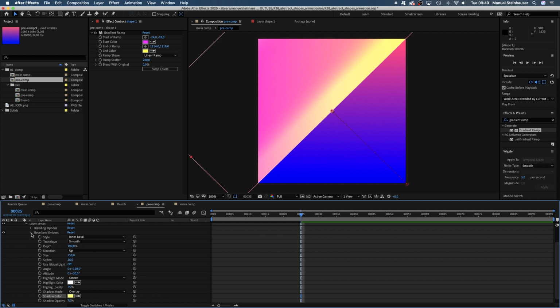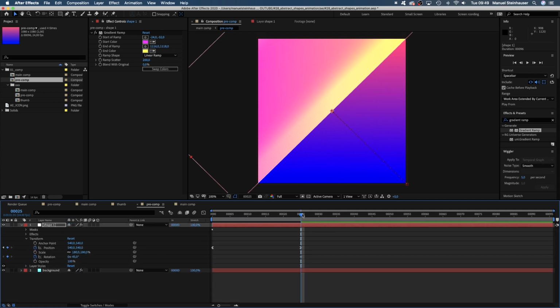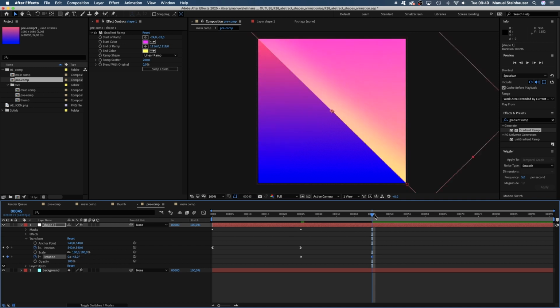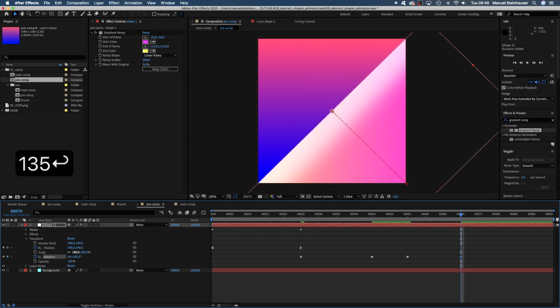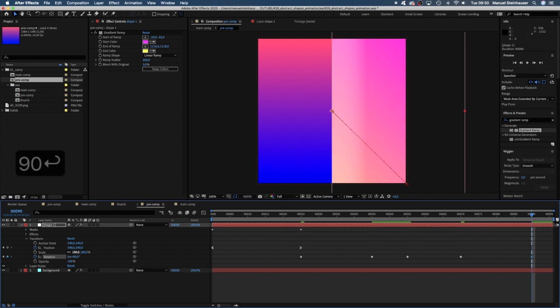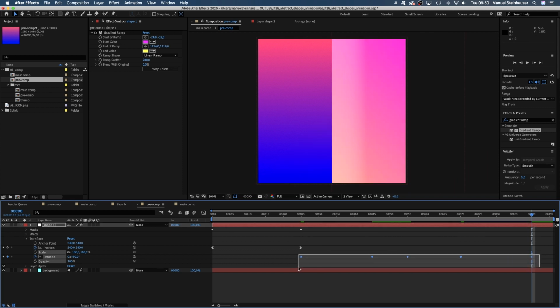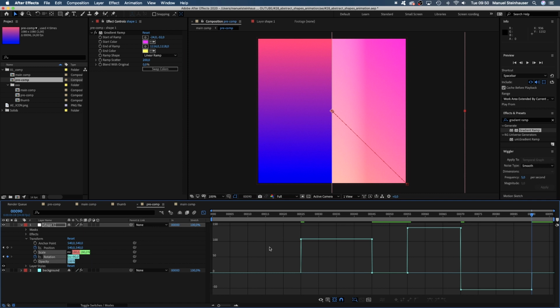Now let's move on to 45 frames and set the rotation to 45 degrees. Set another keyframe at 55 frames. At 70 frames, we set the rotation to 135 degrees. At 90 frames, back to 90 degrees. We select all rotation keyframes and create some nice and smooth speed curves.